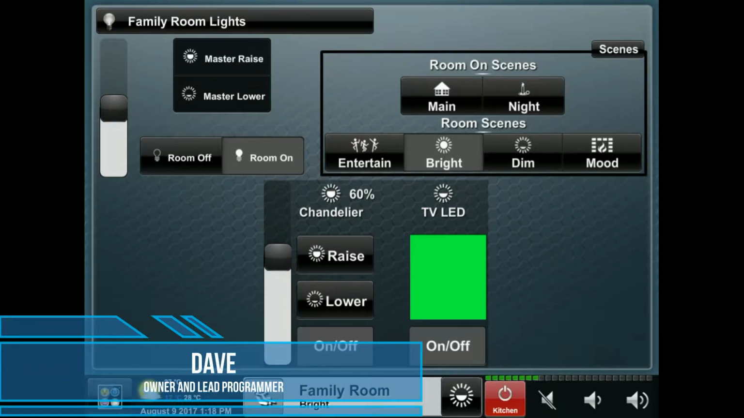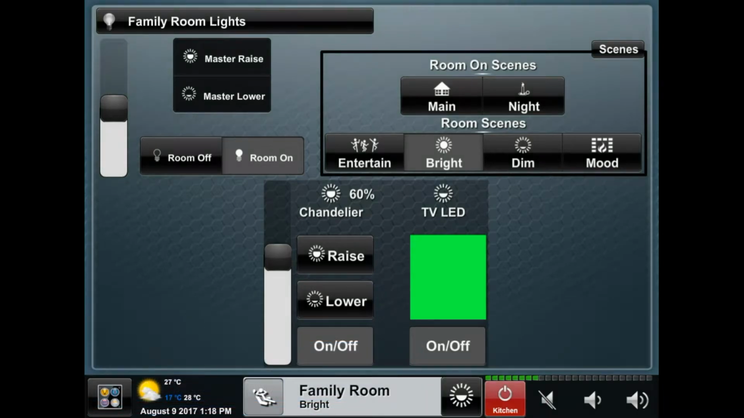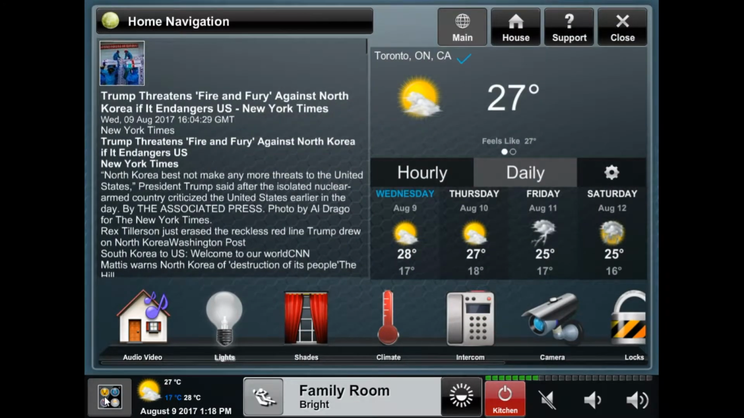Today we're going to talk about lighting control using the Crestron Touchpanel or a tablet such as an iPad or Android tablet. First we'll go through the general layout. The icon on the bottom left is your home button that brings up the general navigation menu where you're going to find the light section.